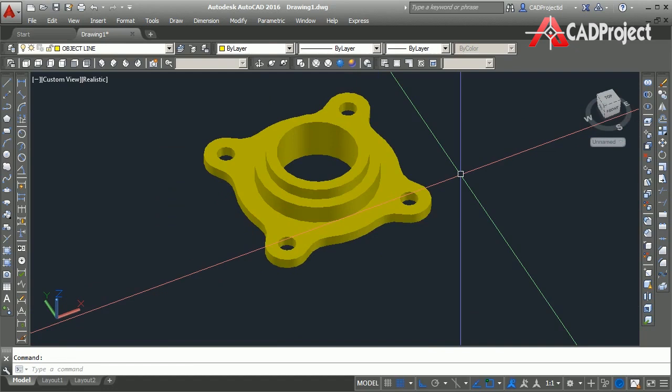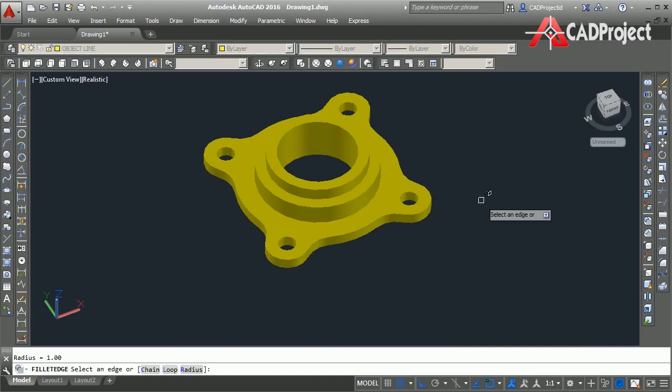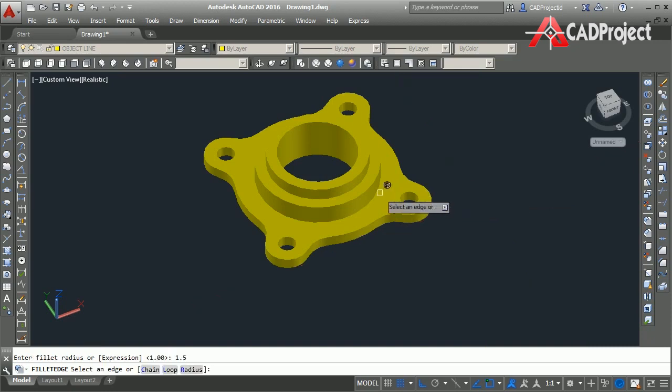The last step is to type the fillet command or fillet X. Type the radius or reduce to make the object arcs. Type to 1.5 and enter.